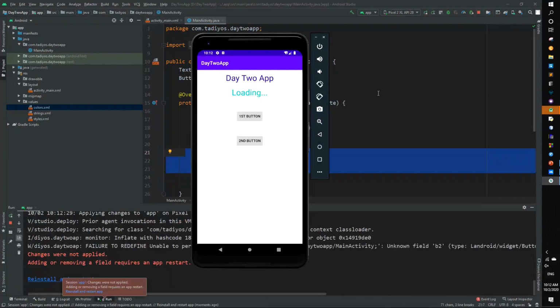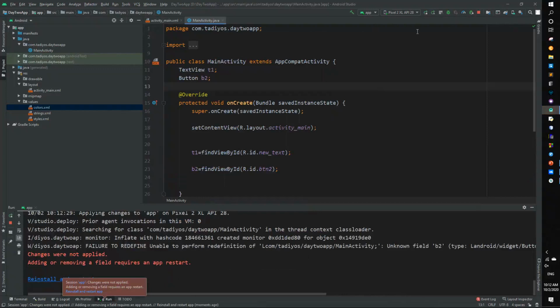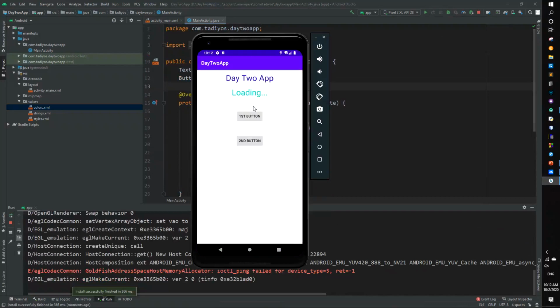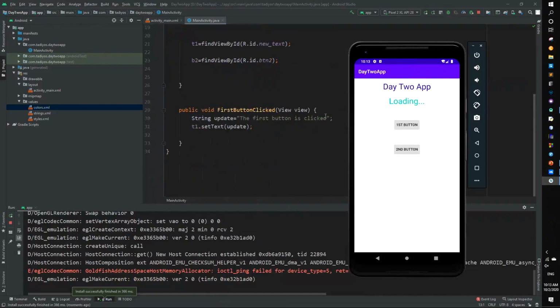We need to rebuild because we changed our Java code. If you are only changing your layout, you can just use this icon so that it will automatically update your views on your screen. But now we changed our Java code, so you have to kill and run. Okay, now let's see if we click on our first button, this text has to be changed to this text. Now the first button is clicked, successful, right?